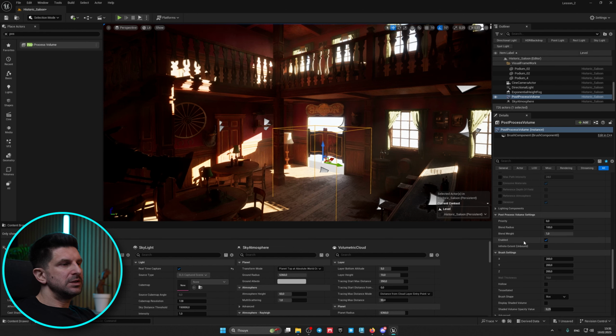Go to the settings section. Here we have a checkbox for infinite extent unbound. We check the box. What does this do? This makes the post-process volume extend across the entire scene, throughout our entire world, without limitations. By default, without this checkbox, it only works when we are inside this square.